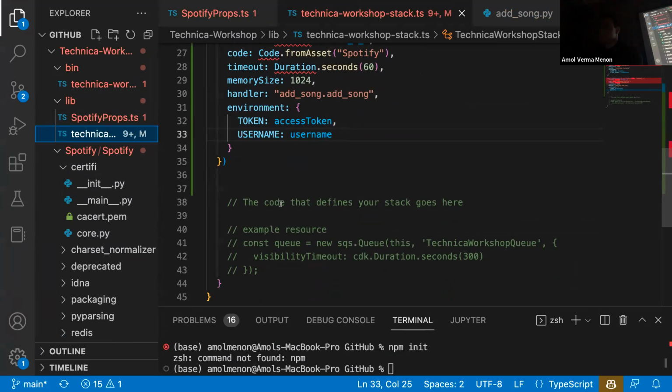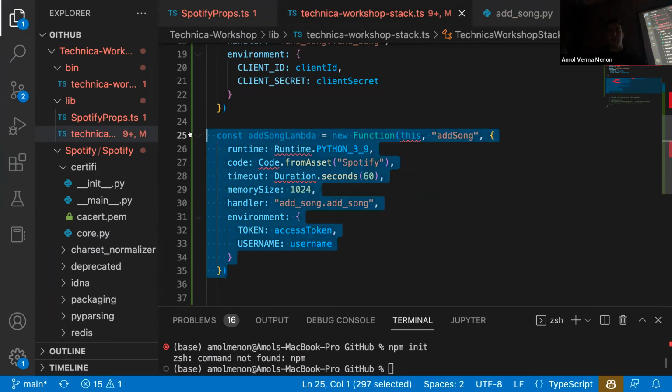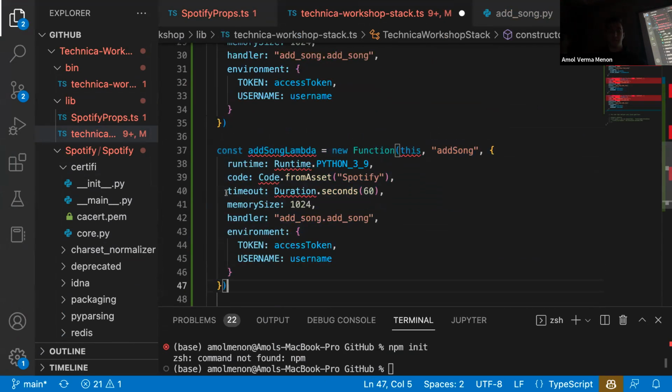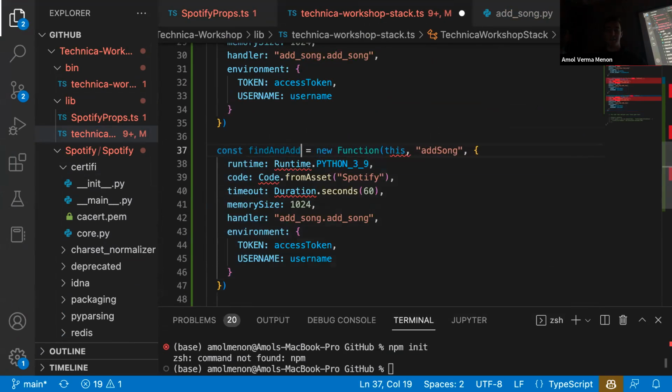Okay, so again, this part is very similar to what we've already done. We just need to make another Lambda, which is going to be the find and add song Lambda.